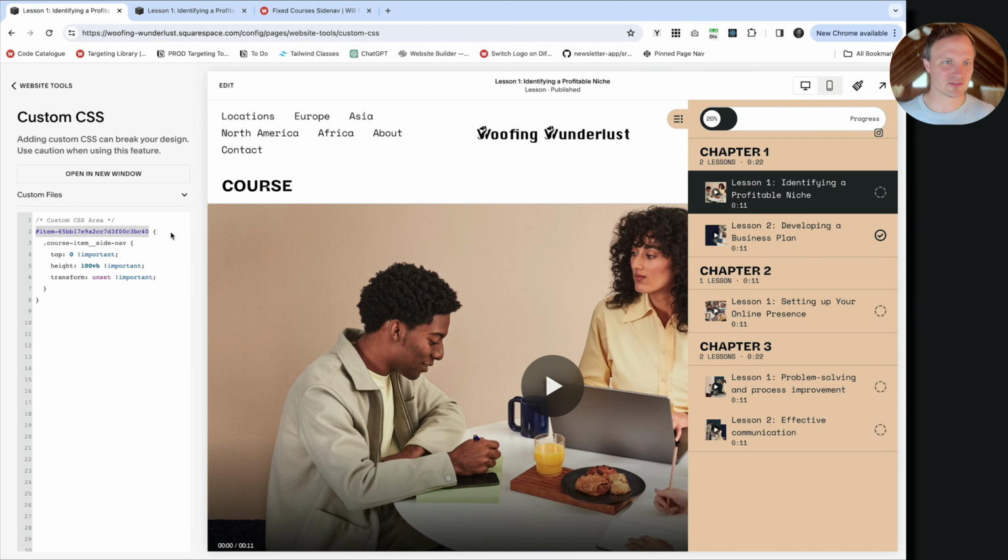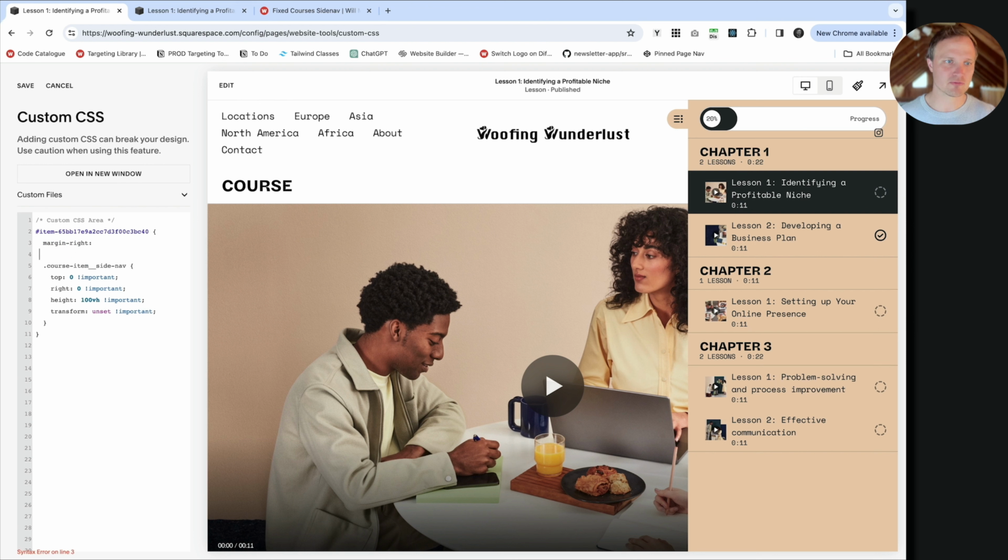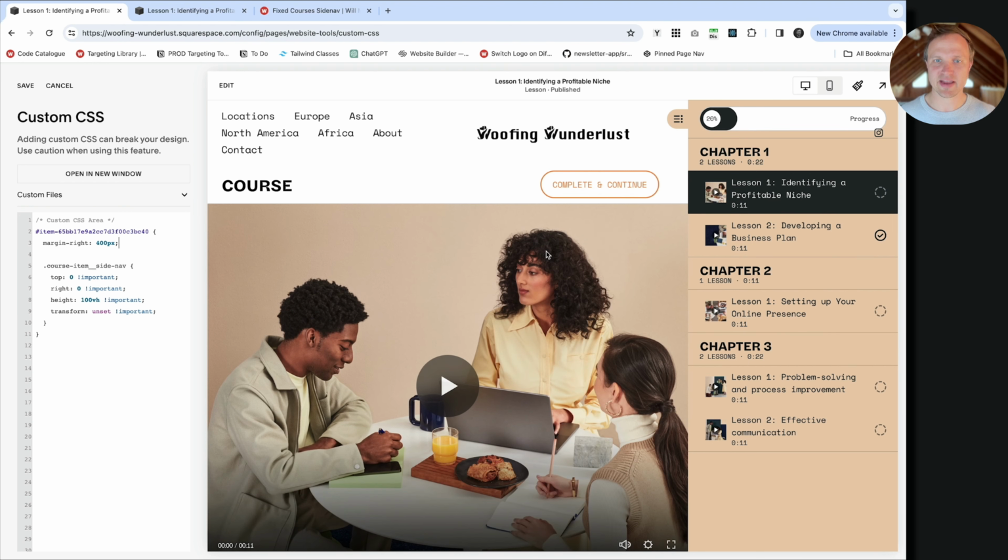Let's apply these styles. I want to fix our side nav to the right side, so I'm going to say right 0 important. I'm throwing important because we want to override anything that Squarespace might add. And then let's set margin right on our entire body, because that's what this is targeting. Margin right, we're going to say 400 pixels. And there we go. Now we're looking pretty good here.